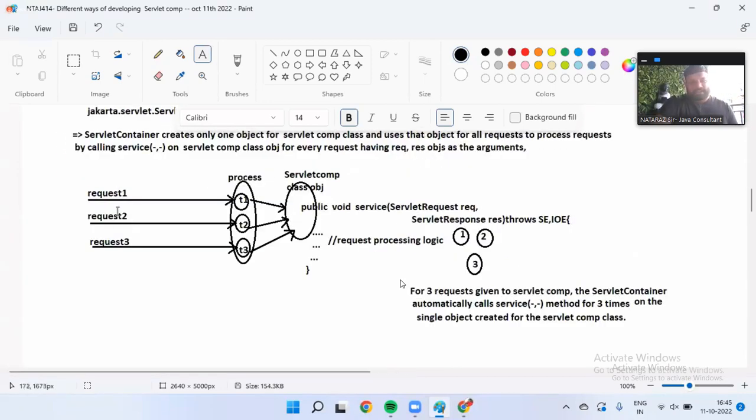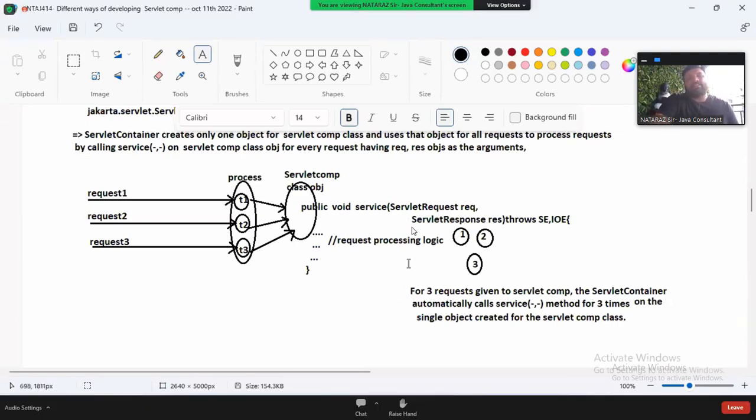Okay, how many requests are given? 3. How many objects are created for servlet component class? 1. How many threads are created? 3. Okay, how many times does the service method execute? 3 times. Are all these operations done manually, or will all these things happen automatically?